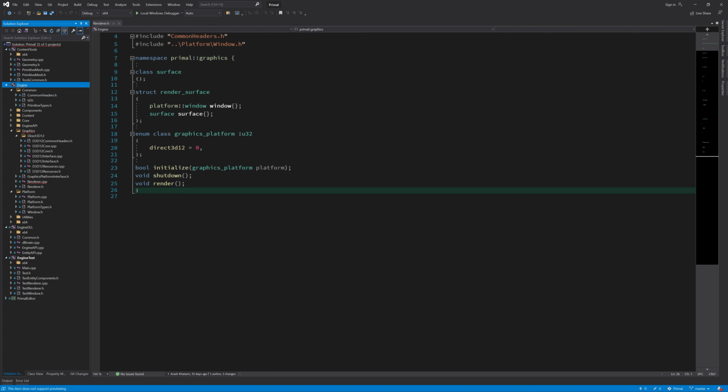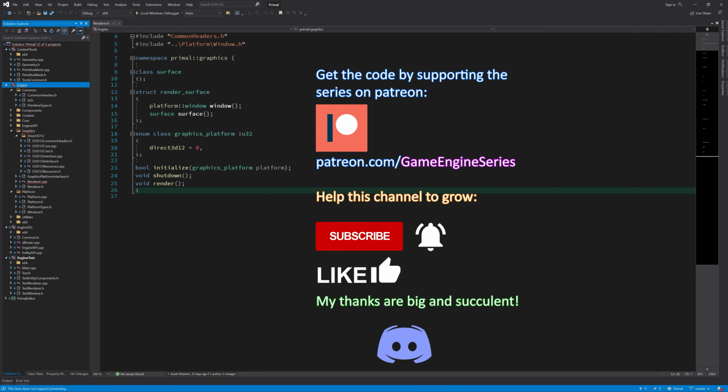Now we have enough tools and infrastructure to prepare and set up the render surface, which is used to present the final rendered image on the screen. DirectX provides this functionality through an interface called a swap chain, which can be roughly described as an array of render target textures that will be swapped with each frame. So today we are going to write a class that creates and manages the swap chain.